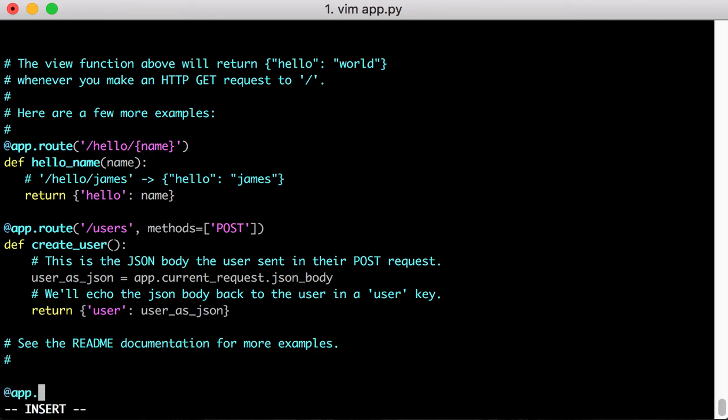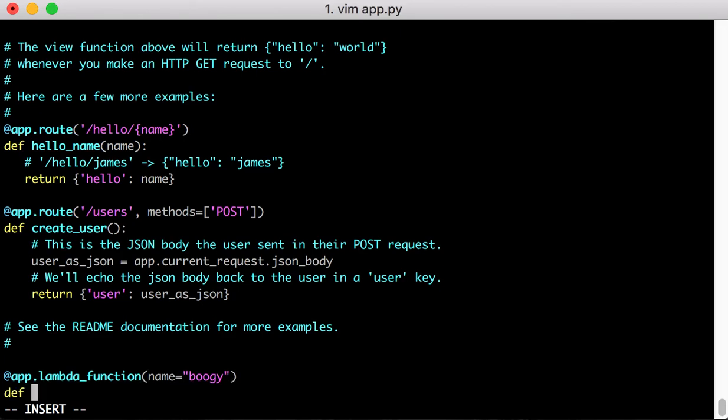Let's say app.lambda_function. Let's say the name equals of this function will be boogie. Doesn't really matter what the name is. So this will tell the Chalice framework, let's create a new Lambda specifically called boogie, and it will call whatever function name we have here as our incoming start function. So whatever name func, and it's going to be a regular Lambda, so it'll pass the event and context like a Lambda would.